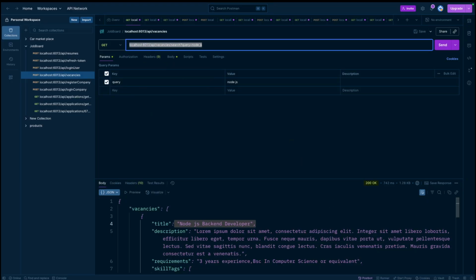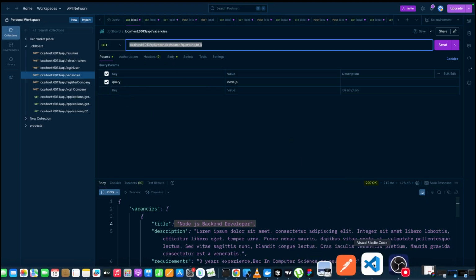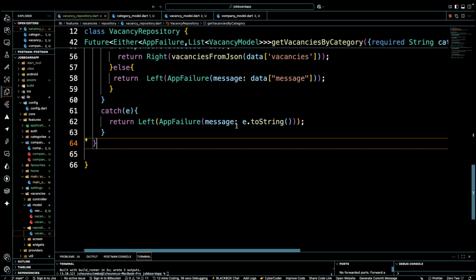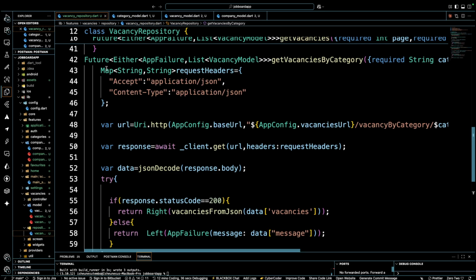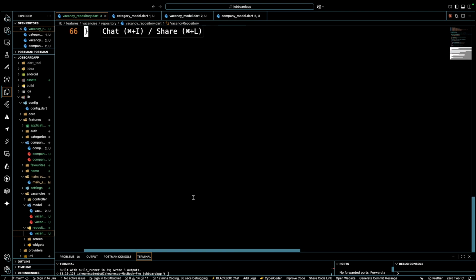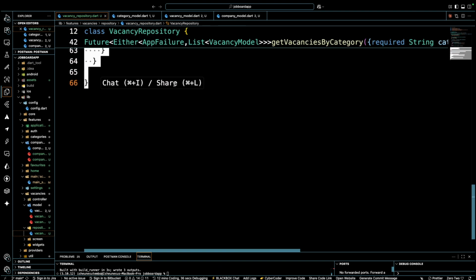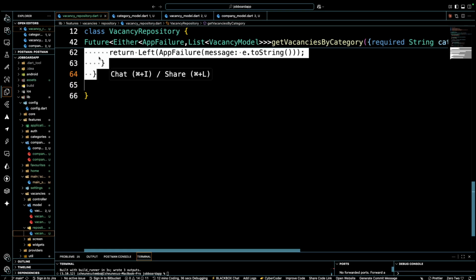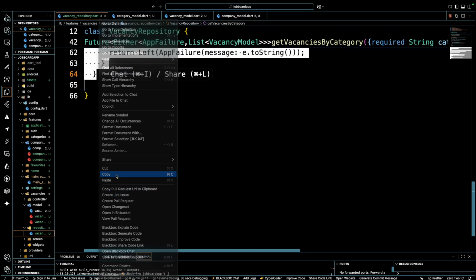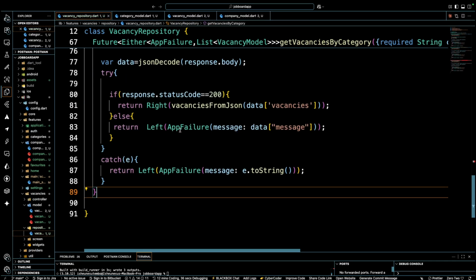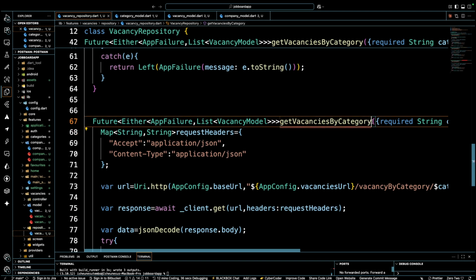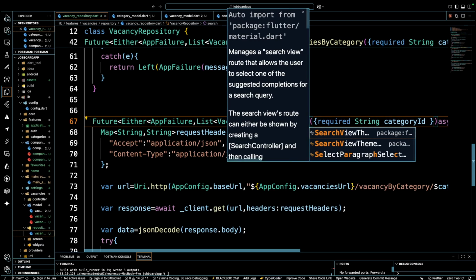So now let's go back to our repository, and then let's simply copy this chunk of code again. Let's copy it, and I'm simply going to paste it below. And here I'm simply going to change this to search vacancies, right?